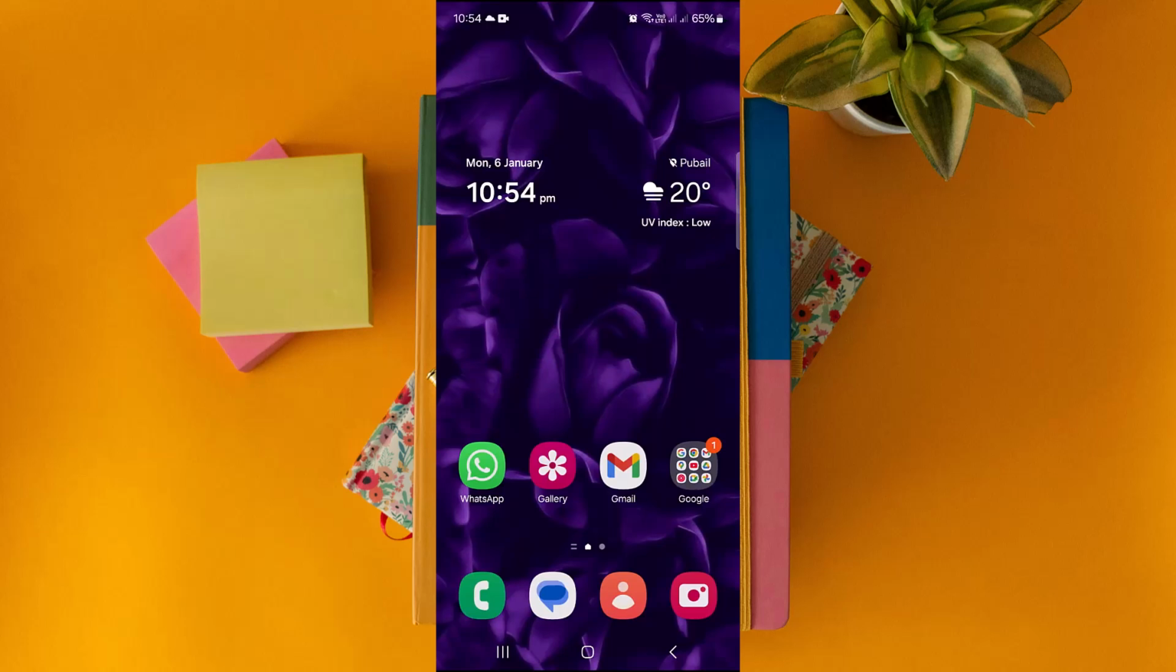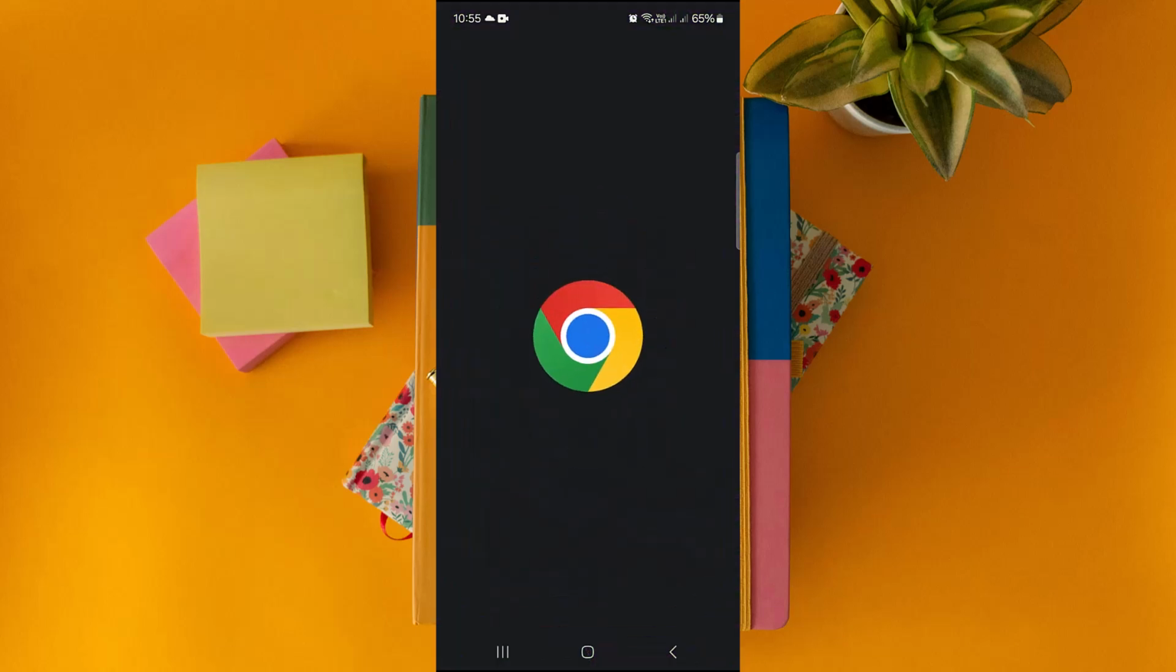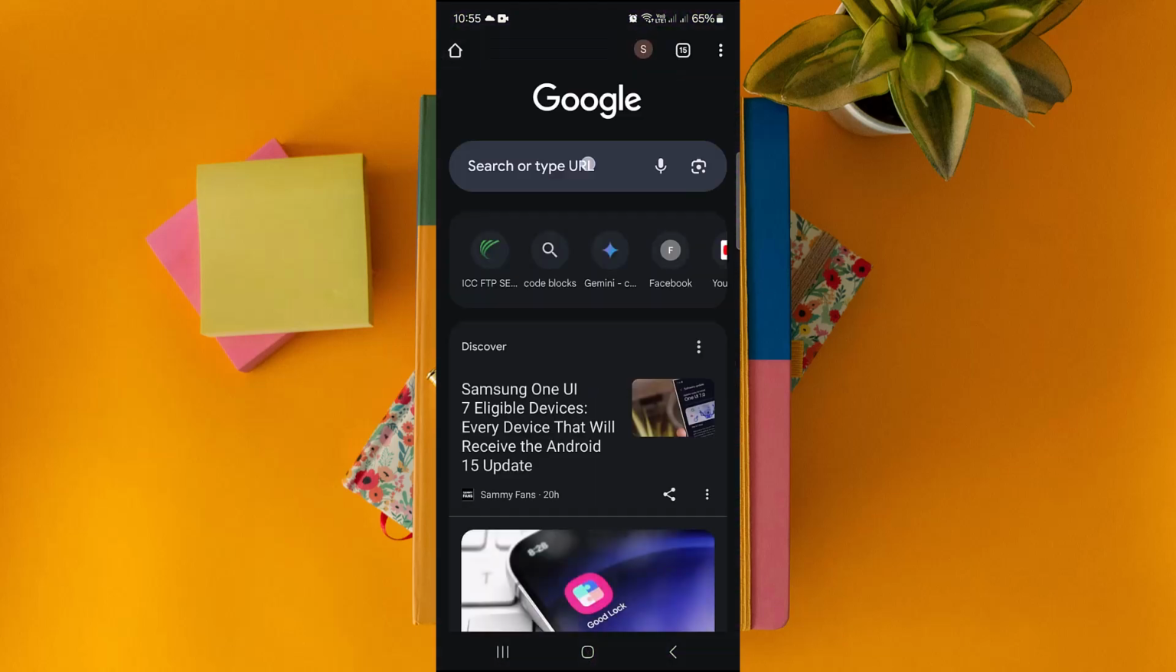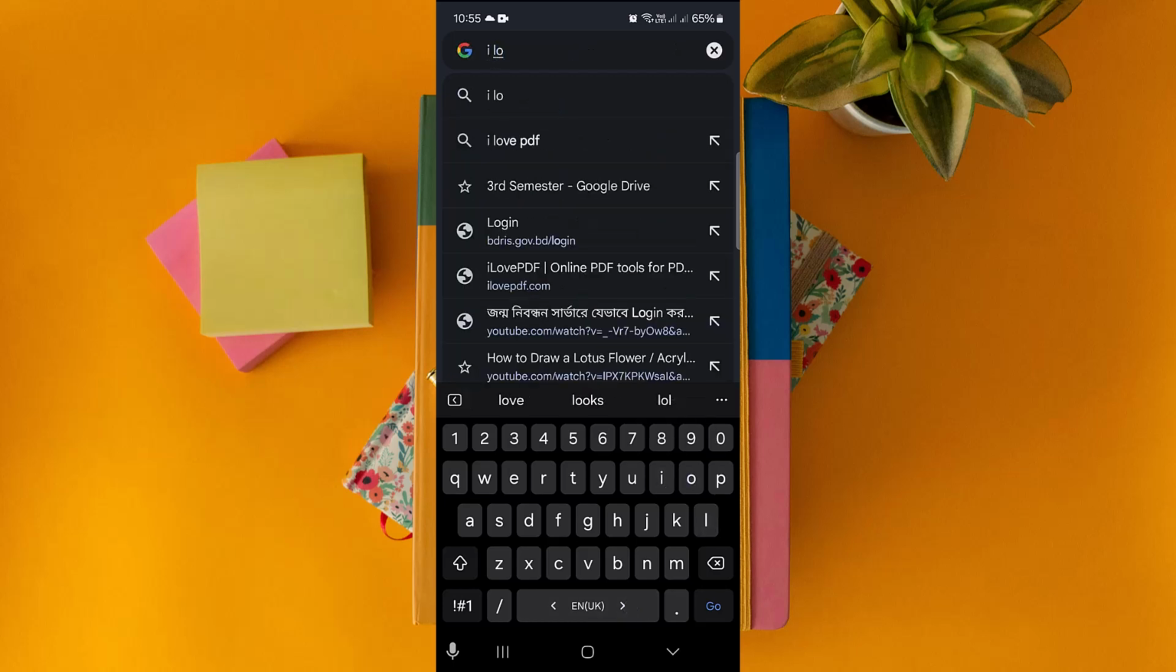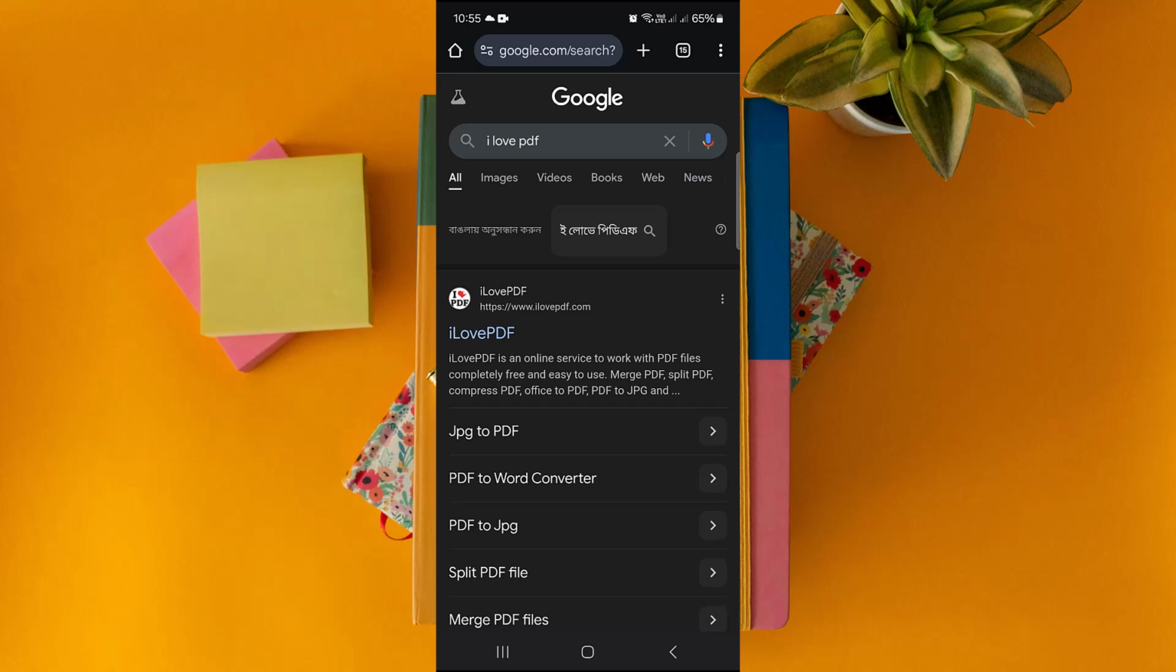In today's quick video, you are going to see how to convert image to PDF on Android and iPhone. The procedure is the same for both of the systems. And let's head over to your browser and just search for I Love PDF and head over to this website.